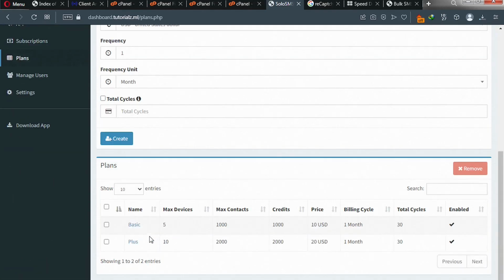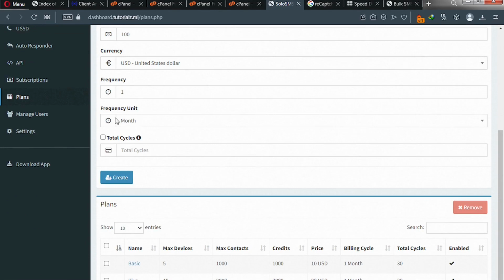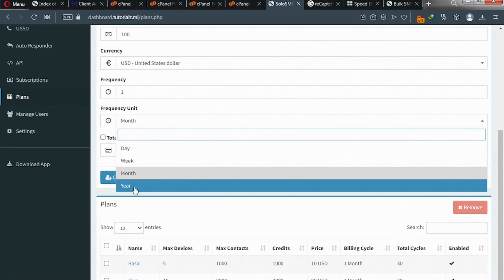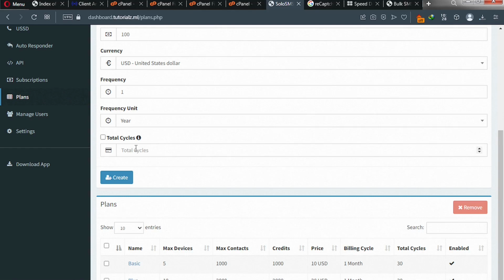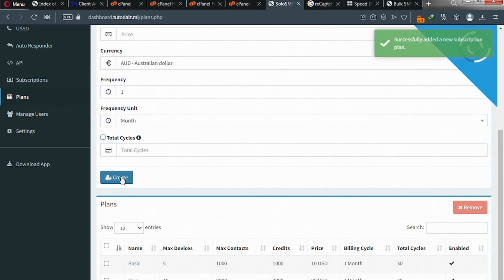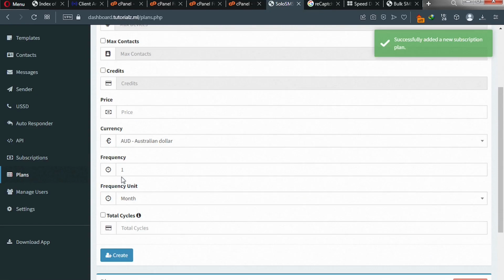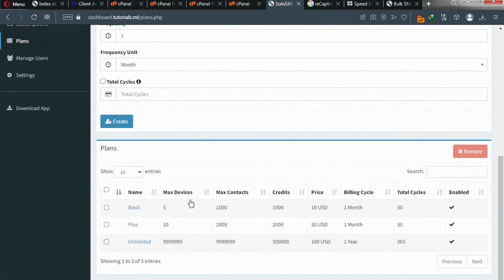Scroll down, and then we have yearly, and then you put 365 days. Okay, so just put 365, and then you click on what? Create. Good job. So now we have our 3 plans: basic, plus, and unlimited.